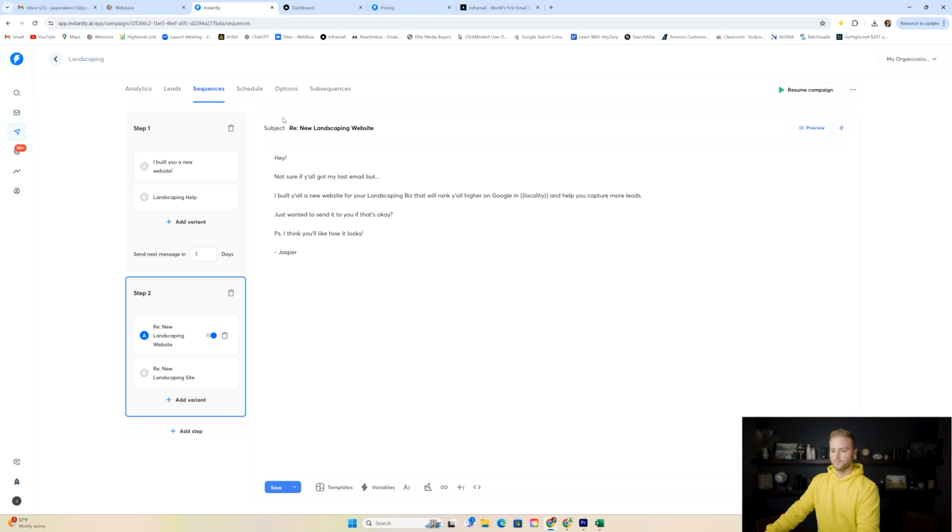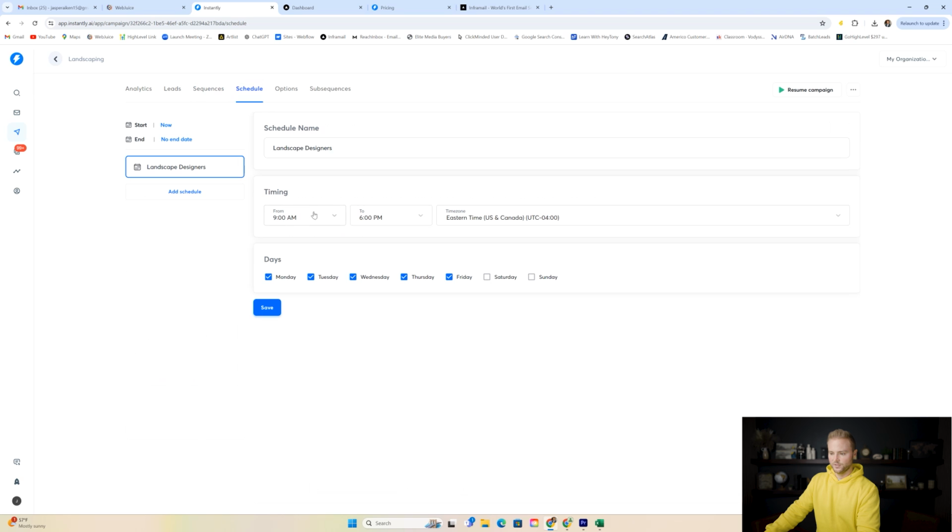So once we've set this up here, we can go to schedule right here. We can schedule the timing to send between 9 a.m. to 6 p.m. I'd recommend that. You don't want to send emails outside of work hours because then they're getting them in the middle of the night and stuff like that. We're going to set days. We can send Monday through Friday, which are the days that these businesses are mostly going to be working.